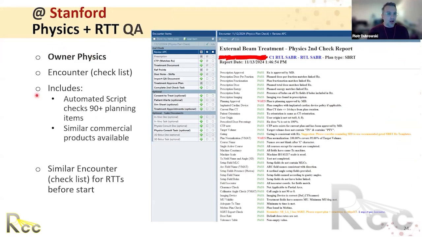So the last couple things are the physics check. So I want to kind of go over what we do. This is our encounter for physics. This is called a plan check encounter. We have lots of different items that we will check, like the prescription. This is the planning directive, and that matches the prescription. This is our treatment document, reference points, shifts from the dosimetry, and we do a QA second check document that we upload. But we basically go through and we verify all these different things.